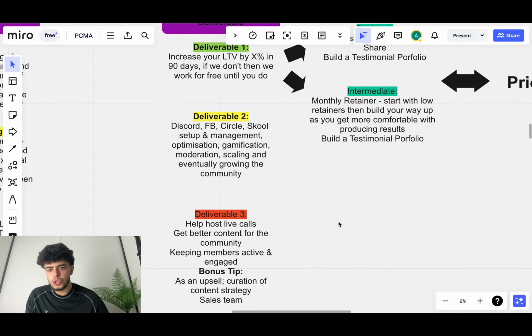Okay, deliverable number 2: Discord, Facebook, Circle, SKOOL, setup and management, optimization, gamification, moderation, scaling, and then eventually growing the community.